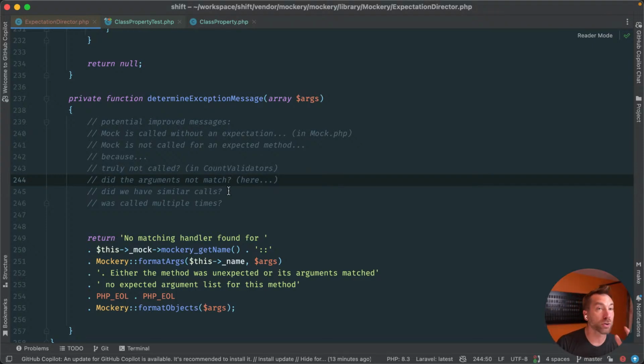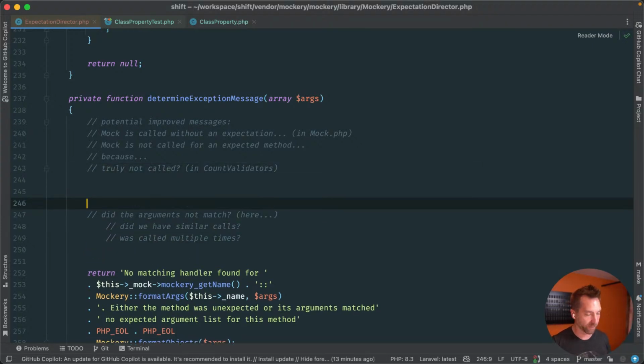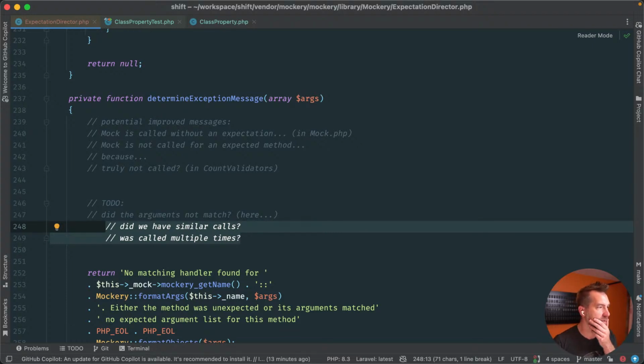Did we have similar calls? That's what I want to do. So that's kind of the next one, right? So did the arguments not match? Okay, we know that because we're here in the code. So the substack now, this is really what we want to focus on today. This is the one we're going to focus on, right? Is these two items. Okay, so did it have similar calls?